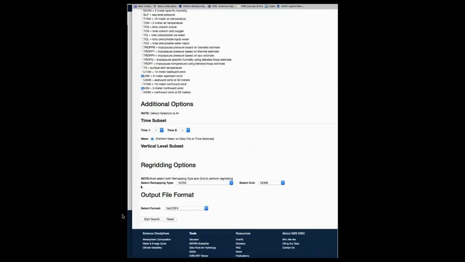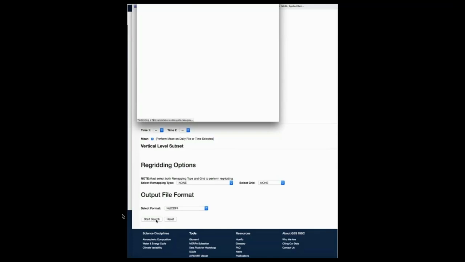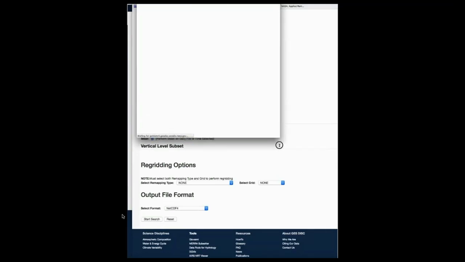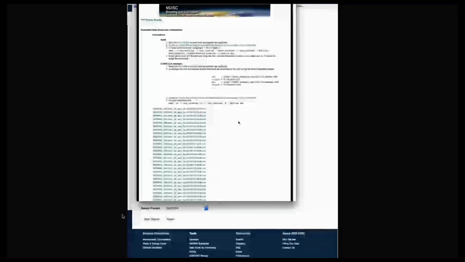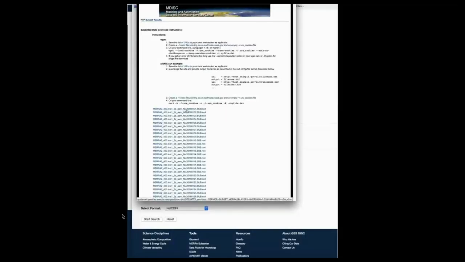And then there's a regrading option that we're not using now. We are keeping the original resolution. And the output file format is netCDF4, which is the default. Once you pick and search for the data, you will get subsetted data in different files. So this is for January 2016 and so on.